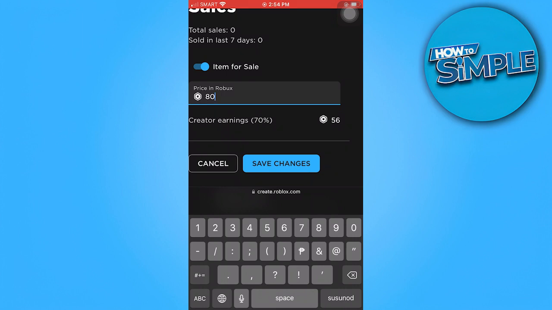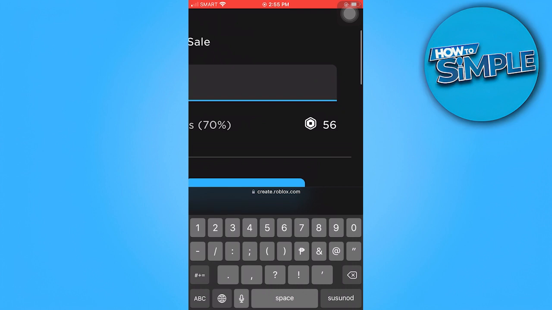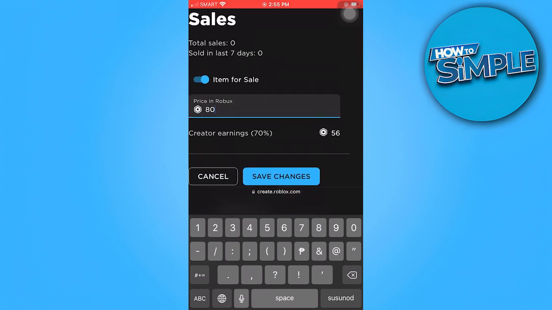Now you can see the creator earnings and you can see the conversion. And finally, tap on save changes.